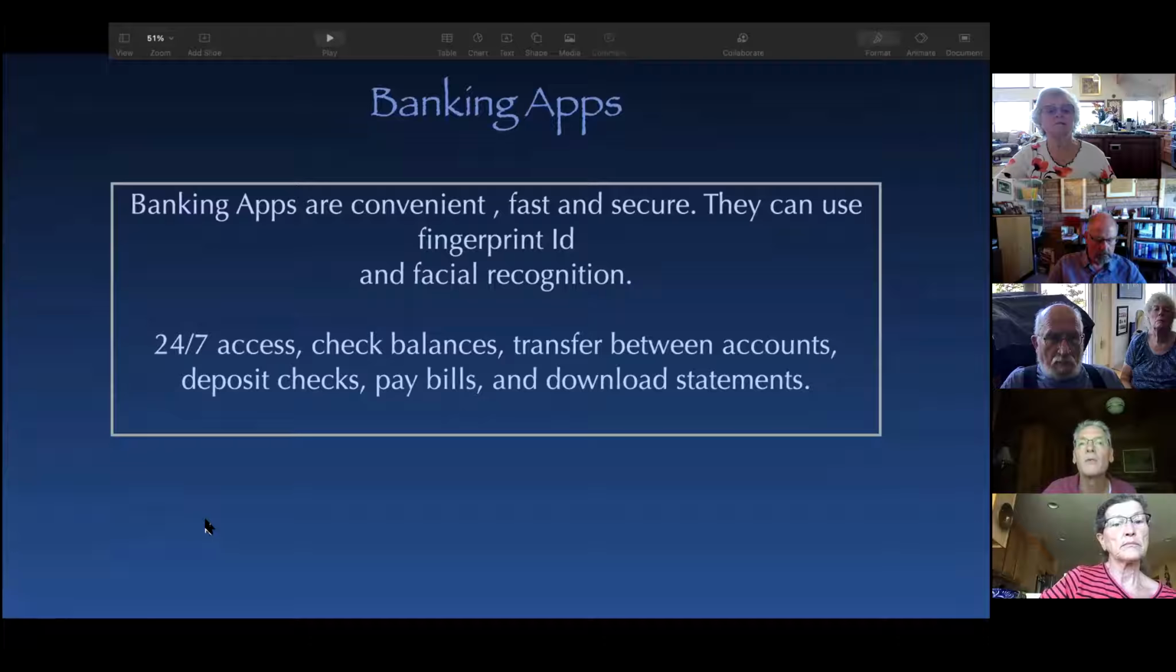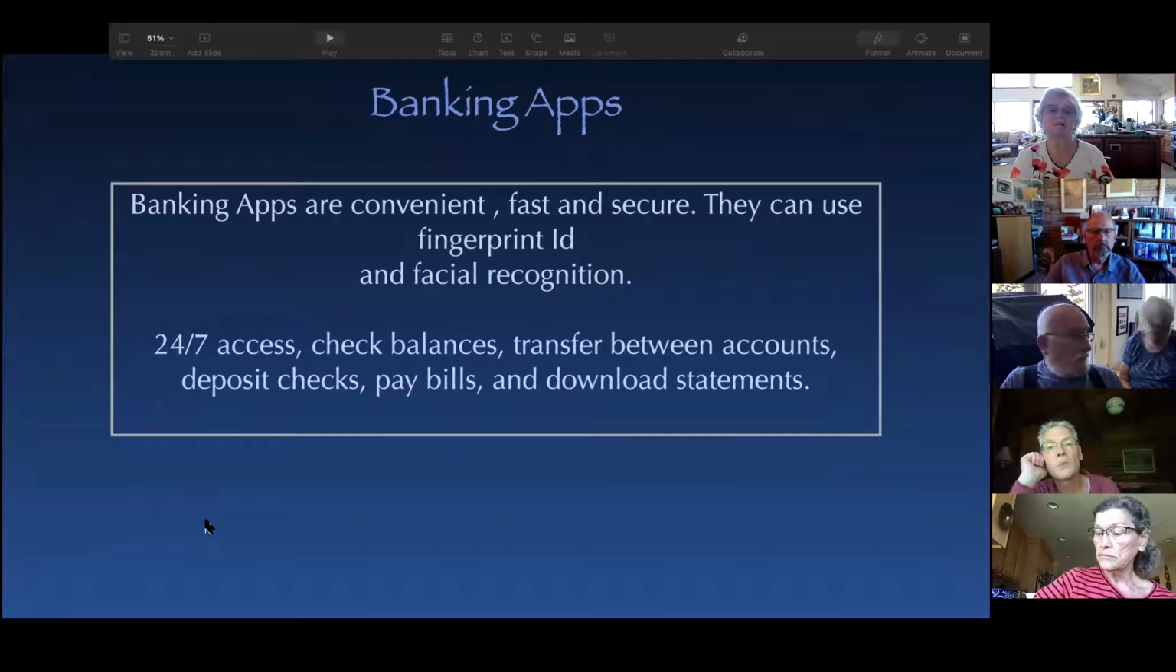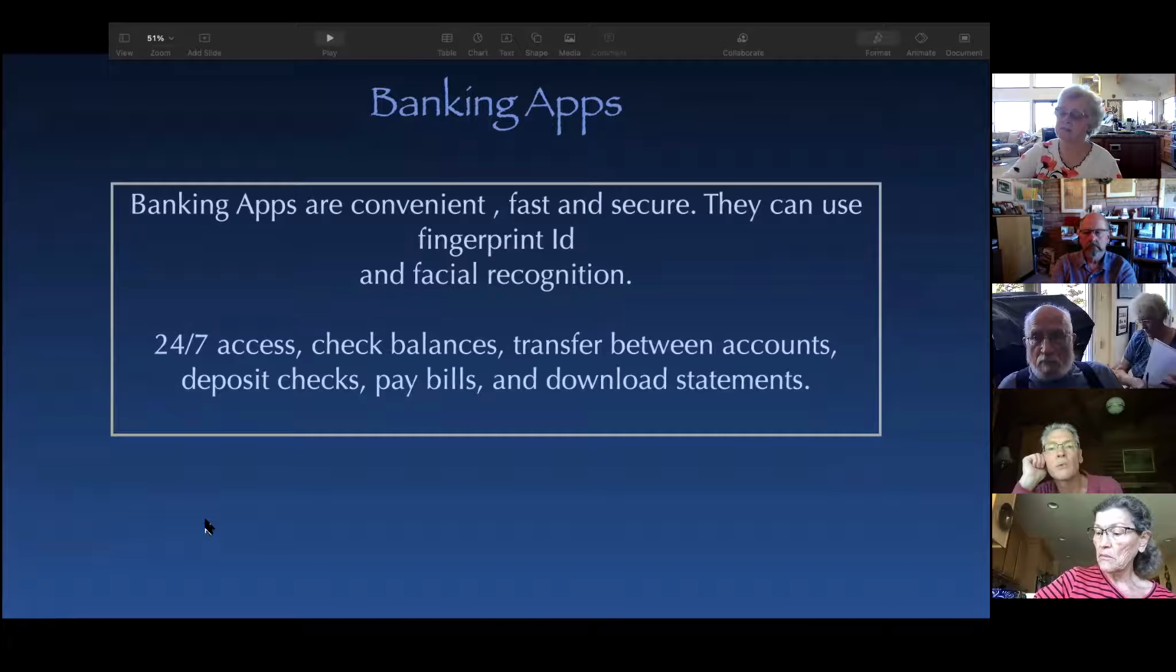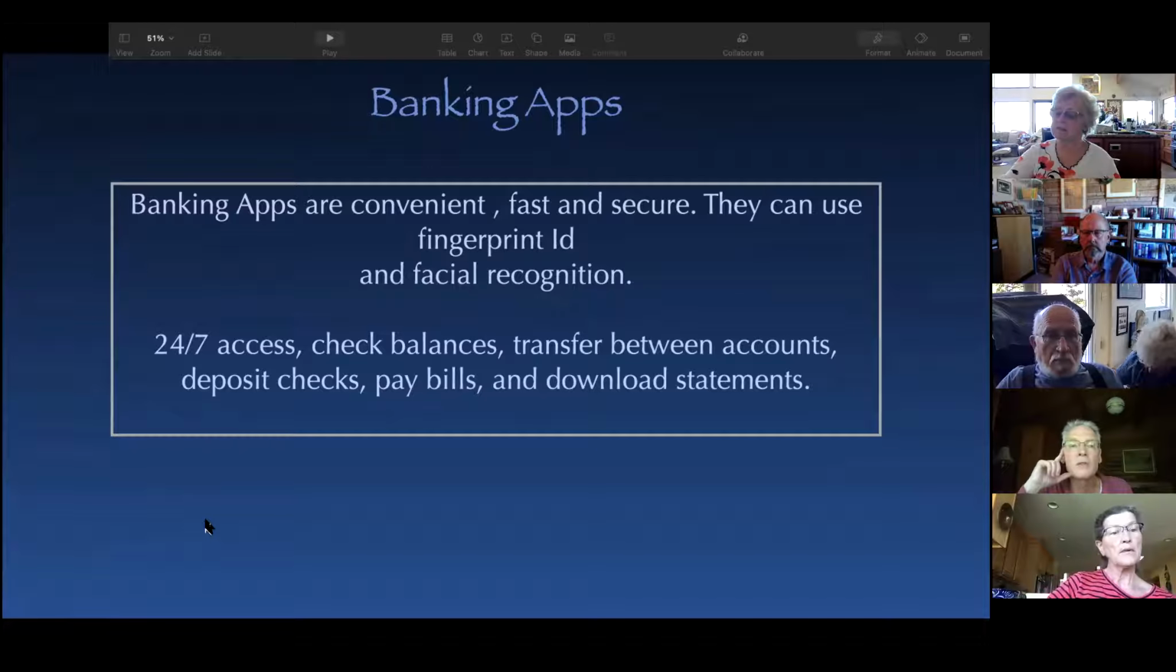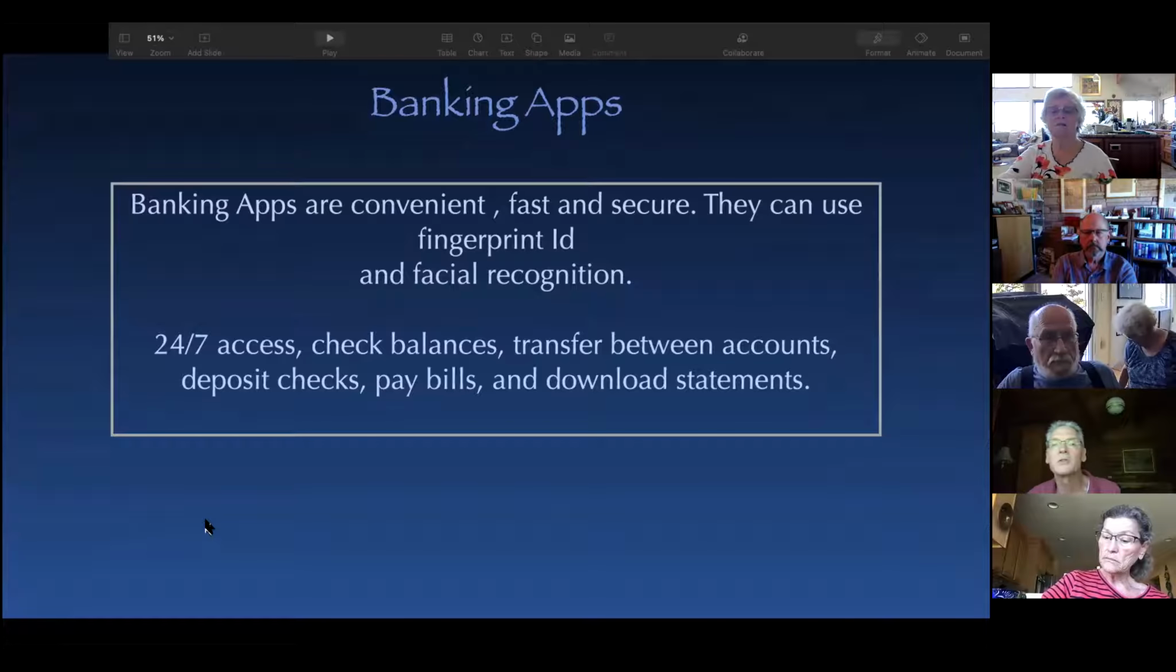There's also a lot of free banking apps that you can get from your bank websites. These apps are pretty convenient. They're fast and secure. They can use fingerprint ID and facial recognition if you want to set those up. You can use them 24 hours a day, 7 days a week. You can check your balances and transfer funds between accounts. You can deposit checks, pay bills, and download statements.